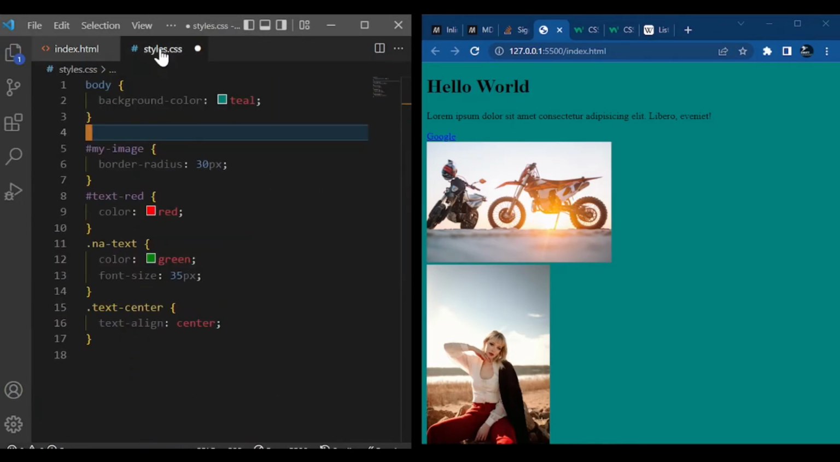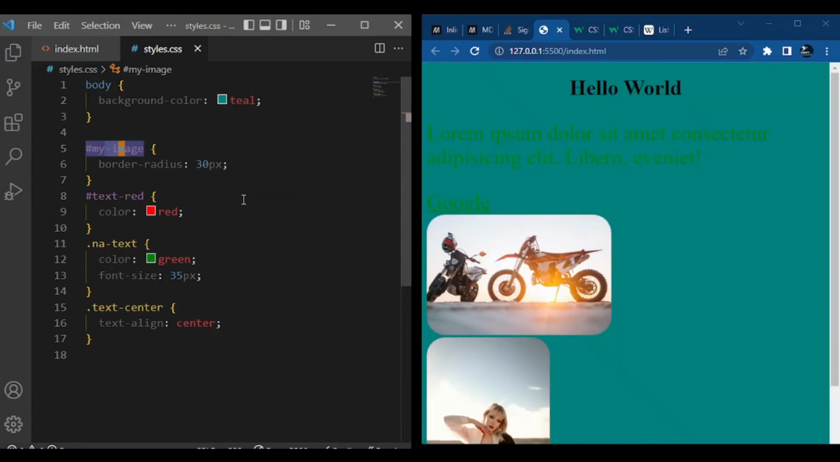If you have any of these classes or IDs inside our external CSS, they will show up. It tells us, okay, this one is here, so it will be text center. This one is here, so it will be green. This one is here, so it will be red, and so on and so forth. So let's save it, and you see it works just like before.